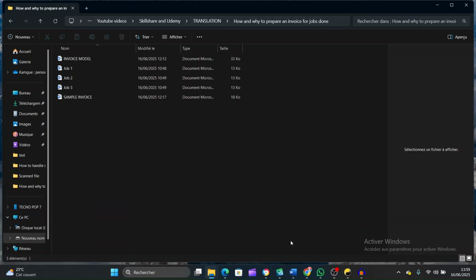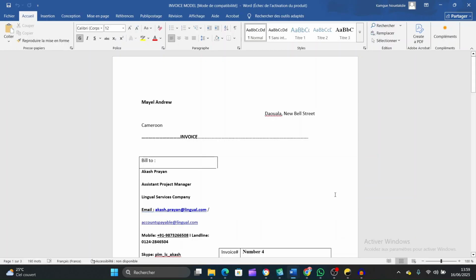Let me open the invoice. This is a sample invoice. This is just a sample to help you see how you go about filling your invoice. For example, we assume that this is the invoice of Mr. Mael Andrew. And this is the city where he lives. He lives in Douala. The street is New Bell Street in Cameroon. And then you put here invoice.